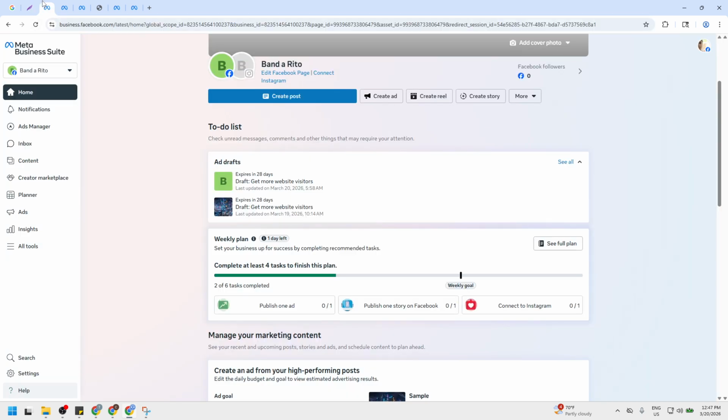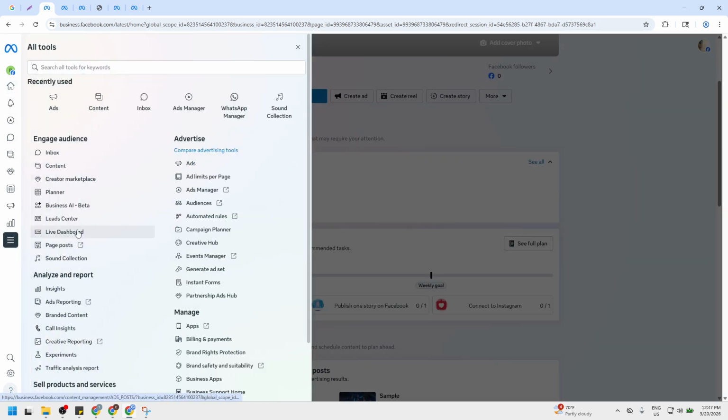At the very top, you should see the Lead Center. Click it to open your Lead Management Hub. If you don't see it right away, open the Content or All Tools menu in the left sidebar, then select Lead Center from there. Either route brings you to the same place.